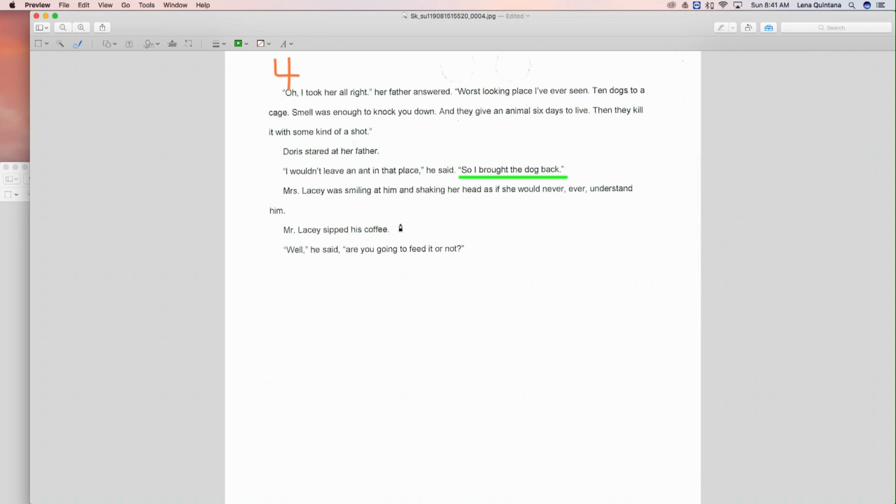So we know that Mr. Lacey is a no-nonsense kind of guy, right? He cleans his fingernails with a knife. He hardly says a word. He seems like maybe he would bring a dog to the pound and just turn around and walk out. But now we see a little insight into his character where he walks in and this place is so terrible he wouldn't even leave an ant there. So Mr. Lacey does have a heart.